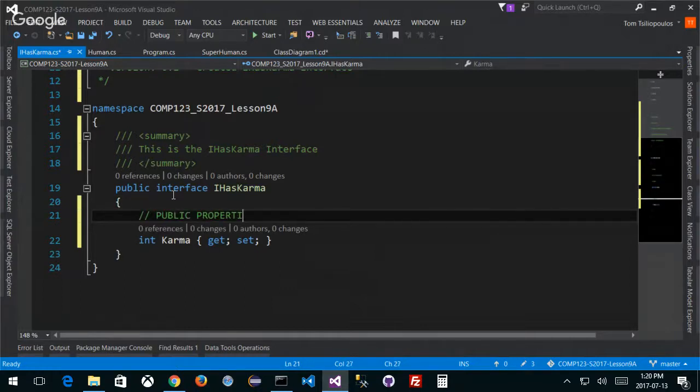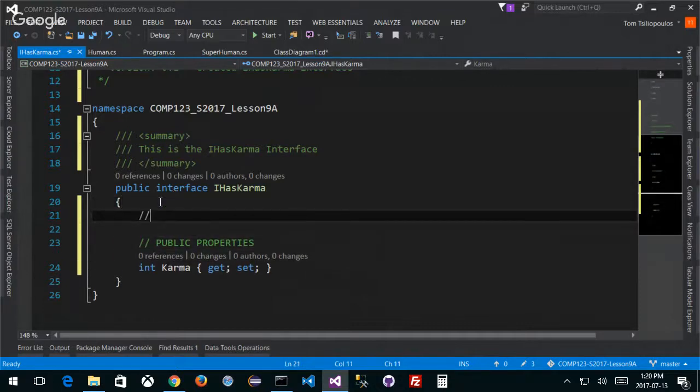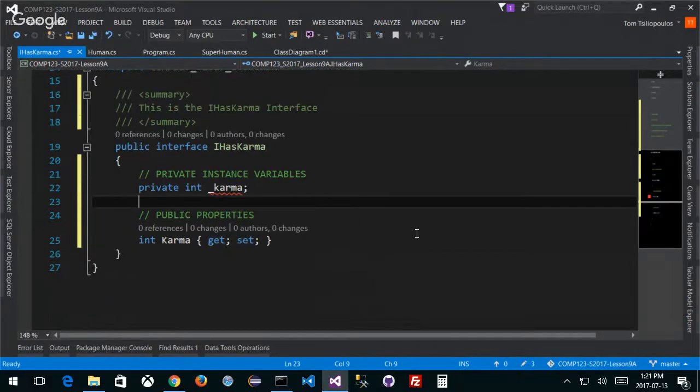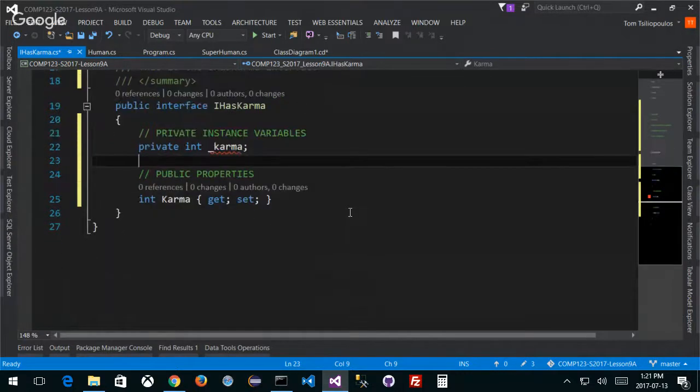can I also add in a private instance variable? Did I say we can do that? No. But let's try it and see what the difference is. So here's my private instance variables. Let's make a private instance variable, private int _karma. That's our style, right? Well, you're going to see that Microsoft's going to complain. It's going to say, whoa, guy, what are you trying to do here? This is an interface. We're not really defining anything here. All we're doing is declaring signatures.